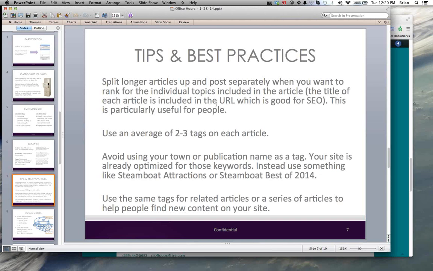Moving on to the next point, you should use an average of 2 to 3 tags on each article. This just keeps you focused on what the main topics are. Again, coming back to the relevancy thing with Google, if you have a lot of different tags, it sends a signal to them that's saying, hey, you're not really even sure what this article is about, so how do we know what it's about? There are situations where you can use more than that, but 2 to 3 is a good starting point.